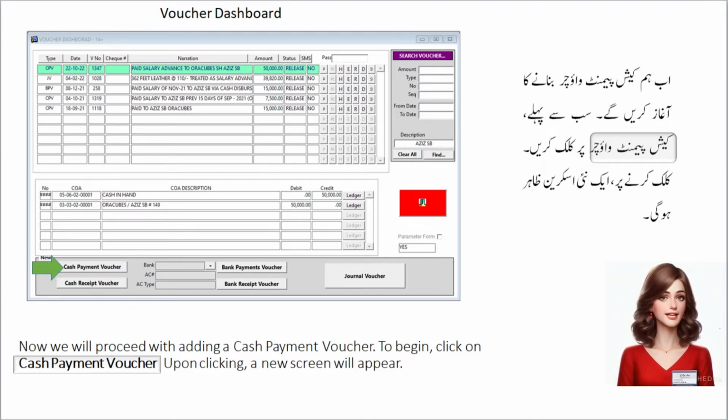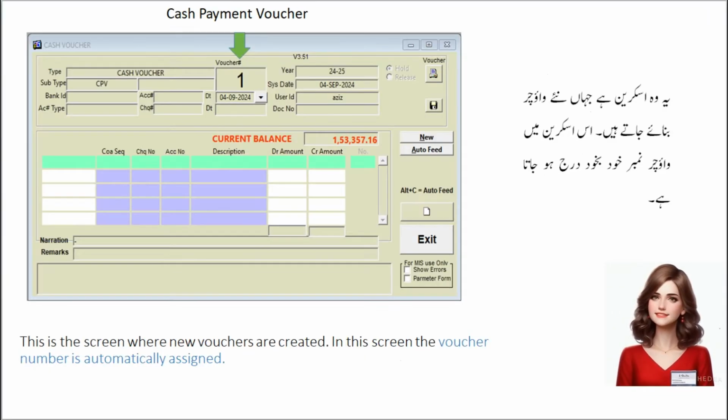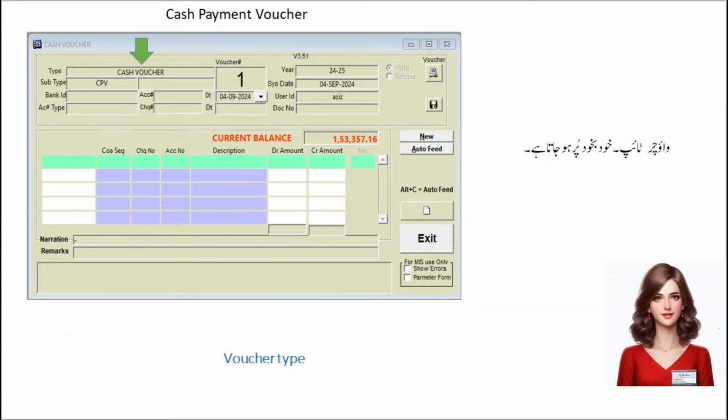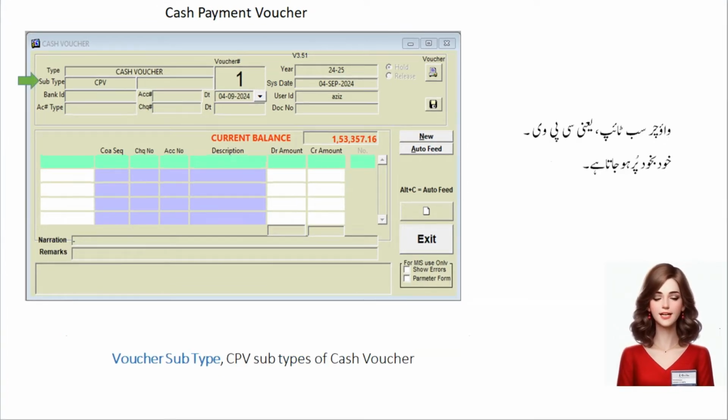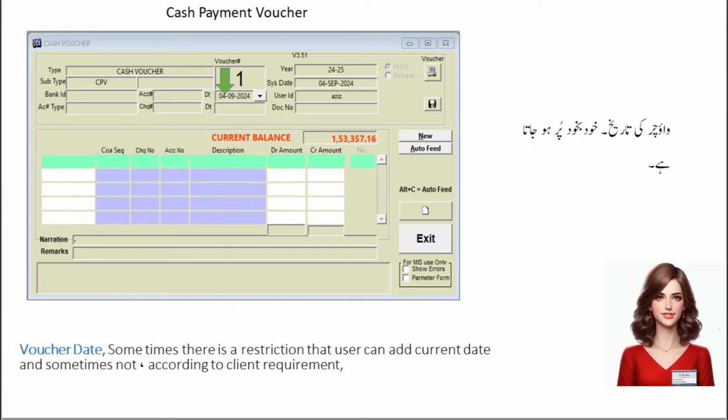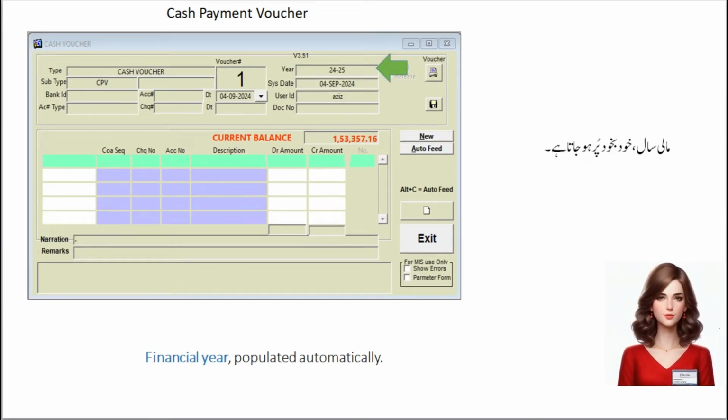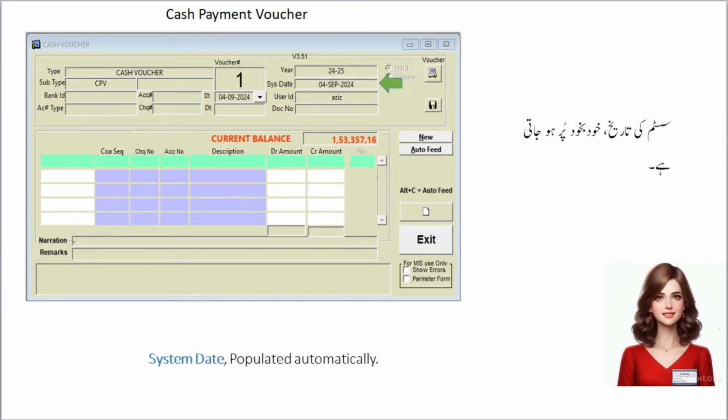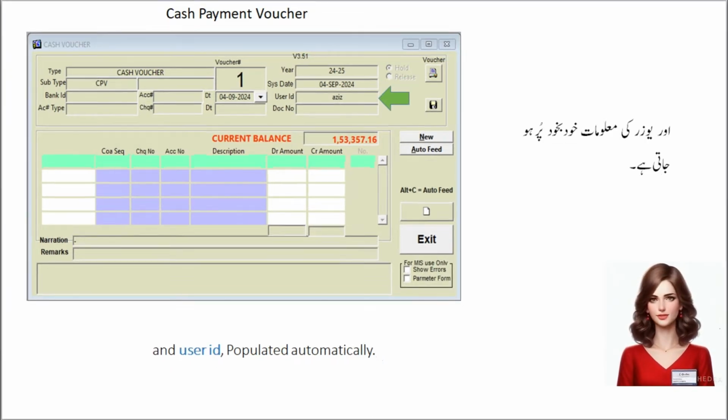To begin, click on Cash Payment Voucher. Upon clicking, a new screen will appear. This is the screen where new vouchers are created. In this screen, the voucher number is automatically assigned, along with voucher type, subtype CPV, subtype cash, and voucher date. Sometimes there is a restriction on whether the user can add the current date, depending on client requirements. Financial year, system date and user ID are populated automatically.